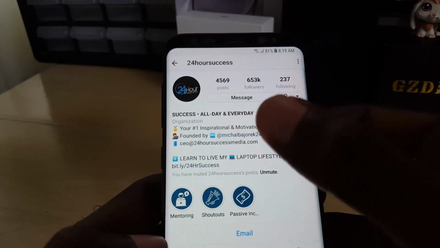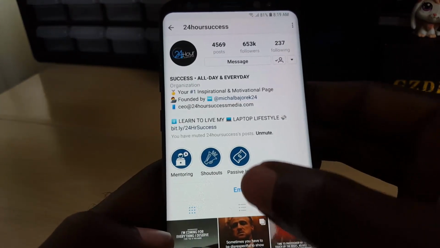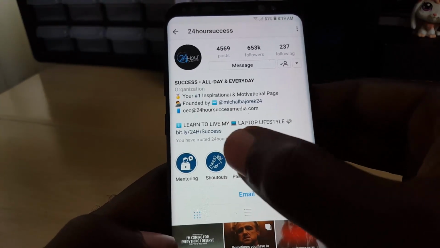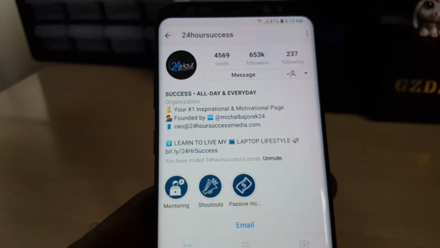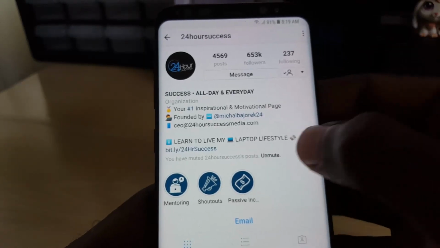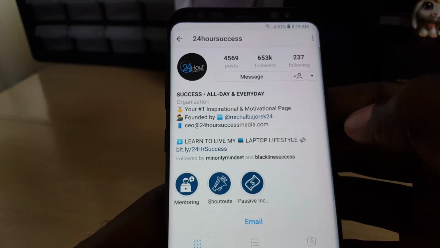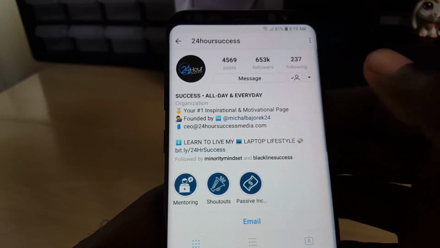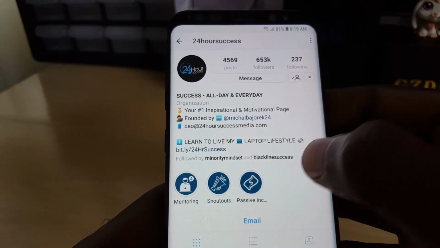And if you look around here on the profile page, you'll see the option all the way down here between the email section and this tab. You'll see you have muted 24-hour success posts. Just go ahead and tap unmute right there. So as you can see, the unmute option is right there. So let's go ahead and unmute. And of course, you notice a while ago, I unmuted and it's now gone and it doesn't say anymore that it is muted.